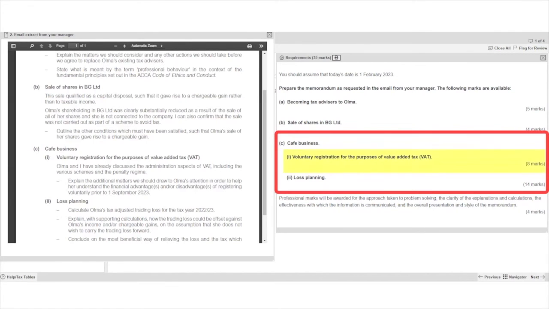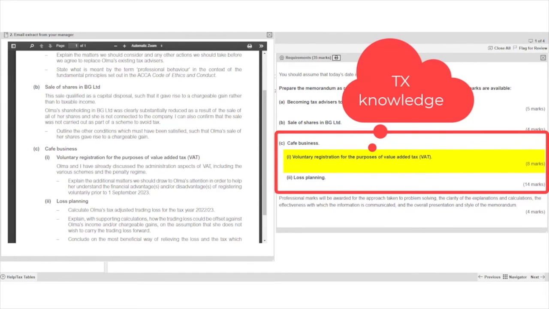Looking first at C part 1, we can see that this is 8 marks for voluntary registration for the purposes of VAT. This is brought forward knowledge from TX, but registration for VAT and voluntary registration do quite regularly get tested in the ATX exam as well.